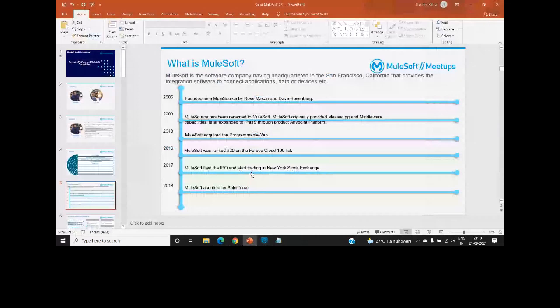Let us understand a few of the components. When we talk about Anypoint Platform, it comes with many components. One is Design Center. Design Center is where you can start designing or writing your API using RAML or OpenAPI specification. It also provides the capability to write flows, a design flow, in Design Center.